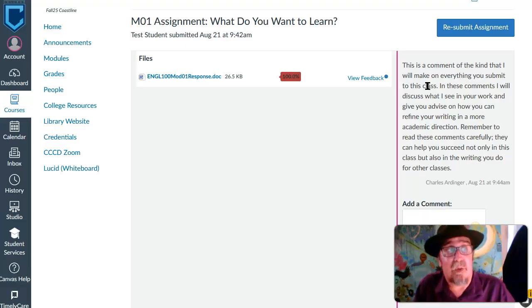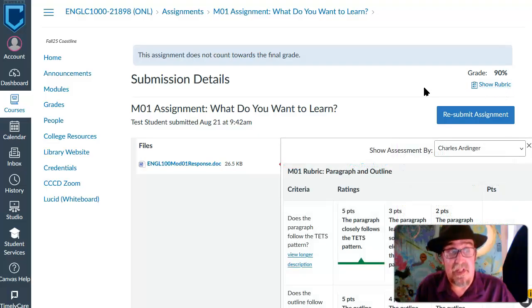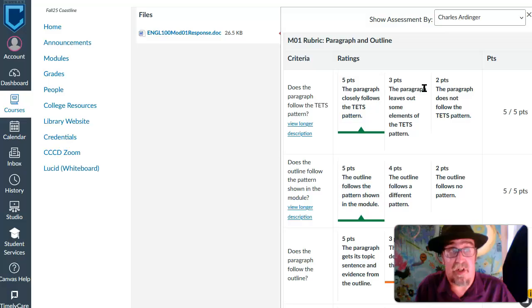Also, I will grade your assignment with a rubric. A rubric is a list of criteria that I've assigned point values to help me give your assignment a grade. So when you click the Show Rubric link, like this, you will see the rubric, this chart, with criteria and point values, depending on how well the student fulfilled the criteria.